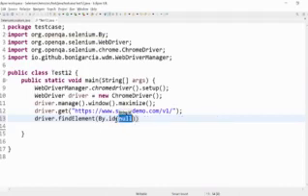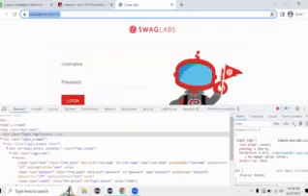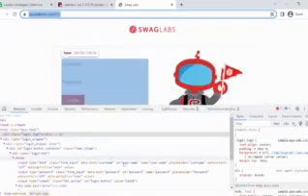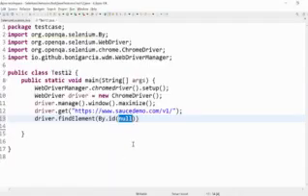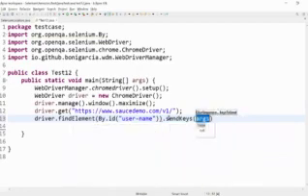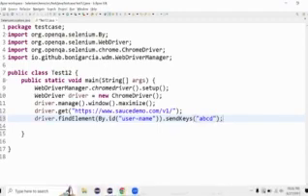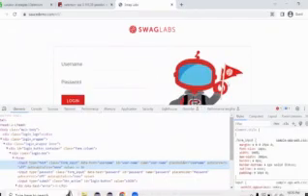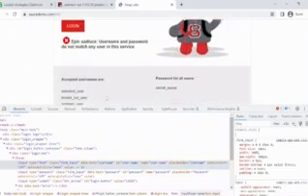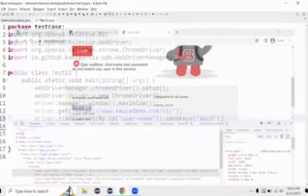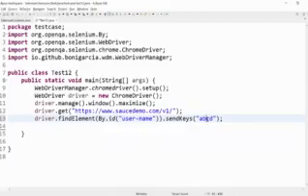So just a second. If I take you to this demo website and pick up this one, by.id username dot send keys, and we can pass any value here like ABCD, or else we can provide the actual username. So let's pick up this username and go to Selenium here.